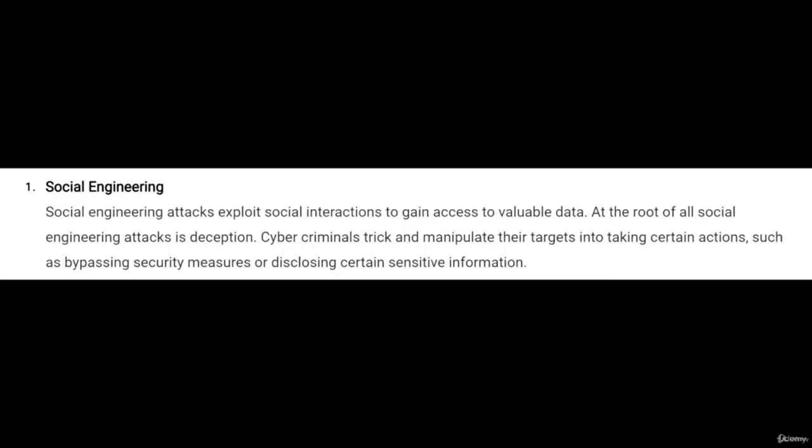Social engineering attacks exploit social interactions to gain access to valuable data. At the root of all social engineering attacks is deception. Cybercriminals trick and manipulate their targets into taking certain actions, such as bypassing security measures or disclosing sensitive information.